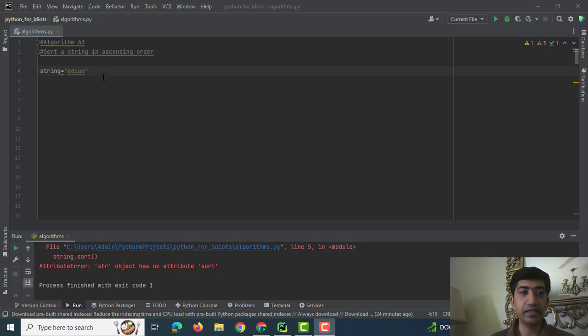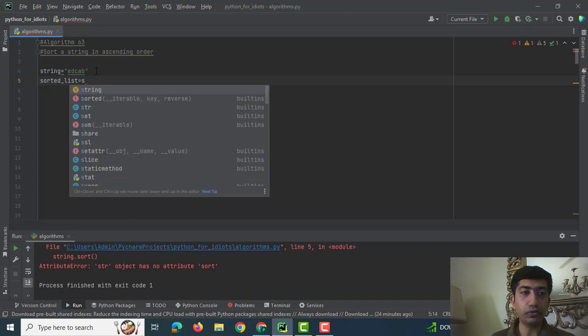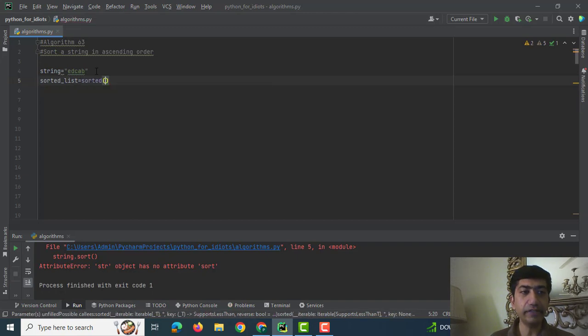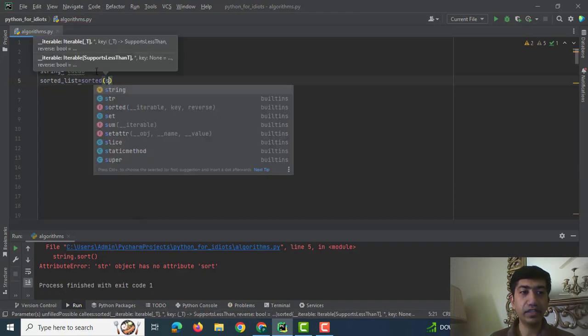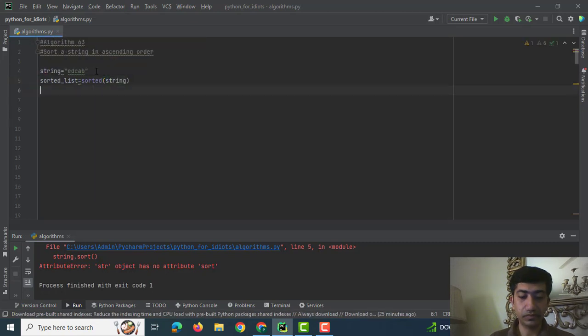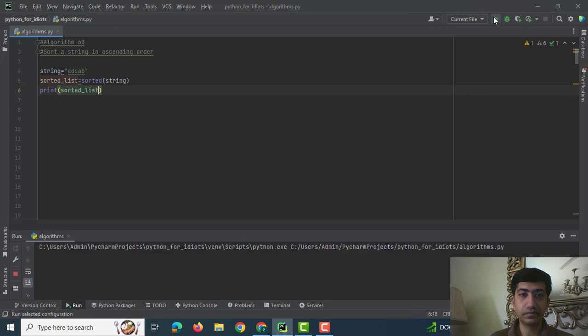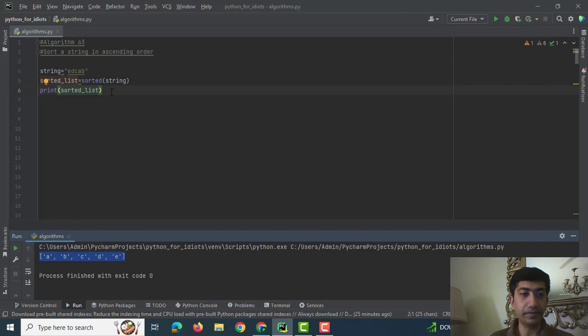In this task we are given a string, "edcab", and we need to sort it in ascending order. First we would convert it into a sorted list. We would use the sorted function and pass the string into it. Now when I print it, we get a list of the characters of the string, but in a sorted manner.